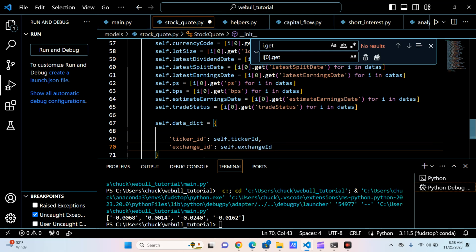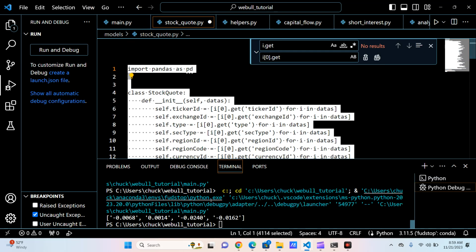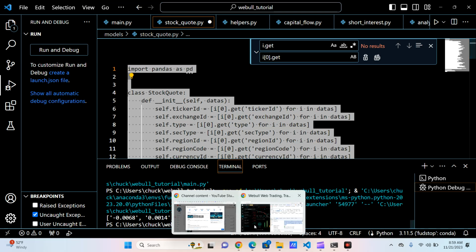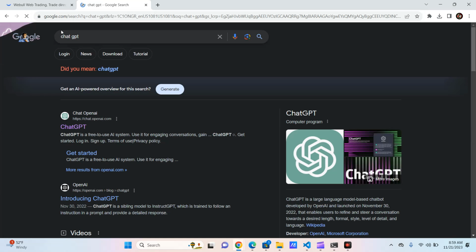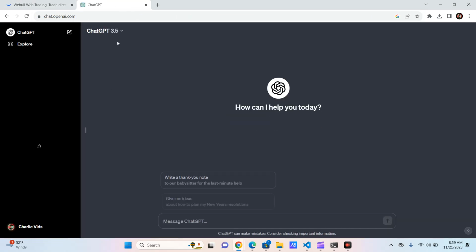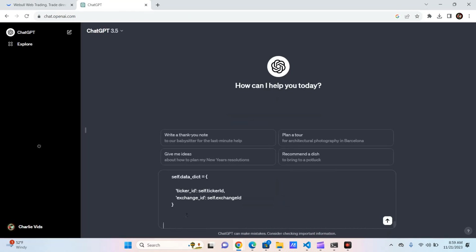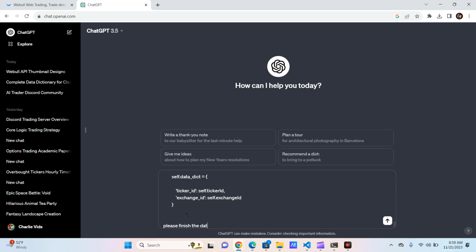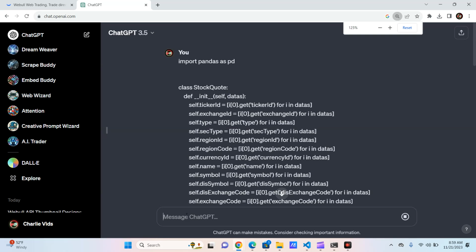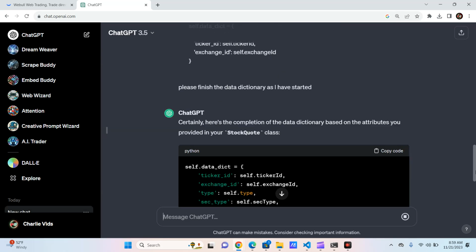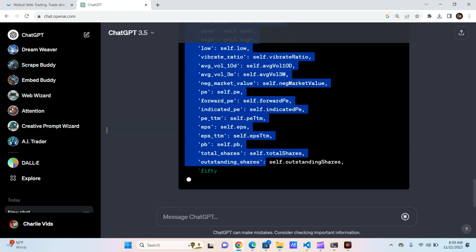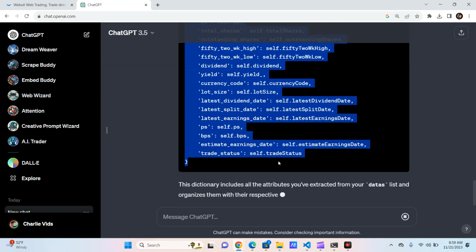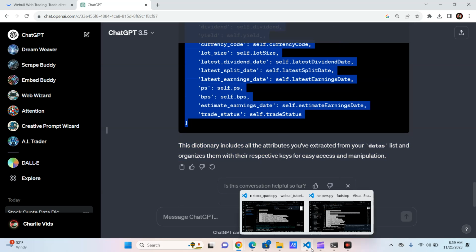And then just like before, we're going to copy this whole thing, go over to GPT-3, and get it to help us out here. Save us some time on constructing this data dictionary. Please finish the data dictionary as I have started. And there you go. Saves us a lot of time and headache. And you can do a lot with this endpoint here.